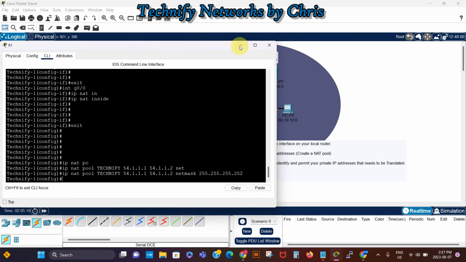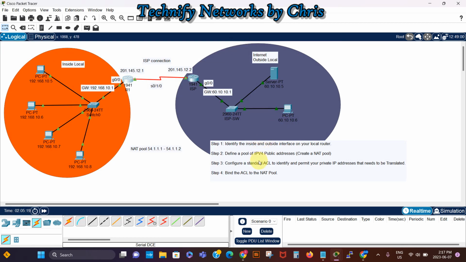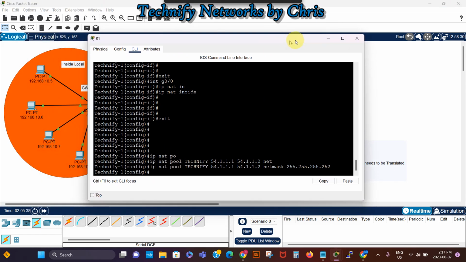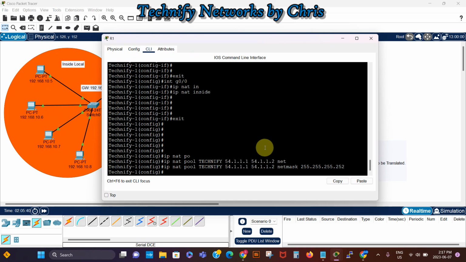So the next step will be basically to configure a standard access list to identify and permit our private IP addresses that need to be translated. So we're just going to identify this network and permit them to be translated into those public IP addresses whenever any of those hosts wants to access the internet.